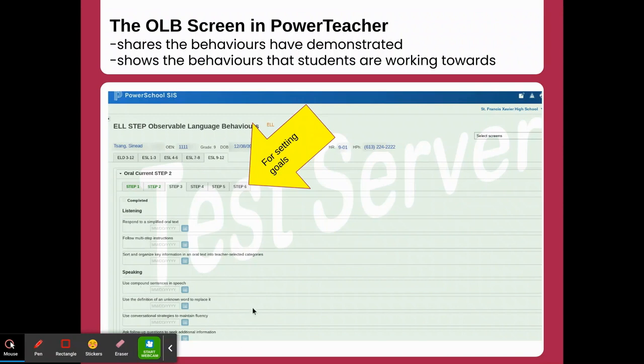These are some ways that the classroom teacher can help to set goals for the student and use language from the OLB step for report cards. I hope that this information has been helpful for you as a classroom teacher looking to support multilingual learners more effectively.